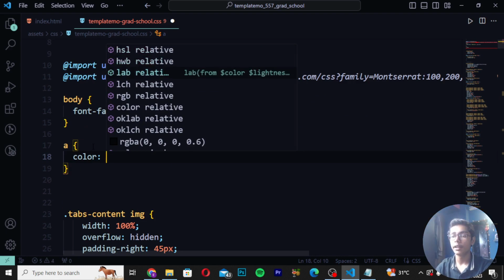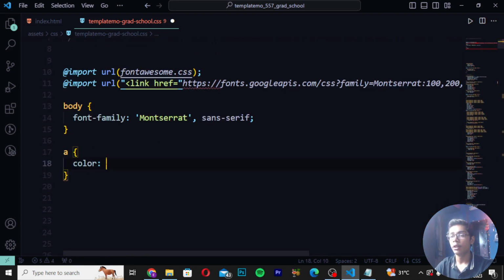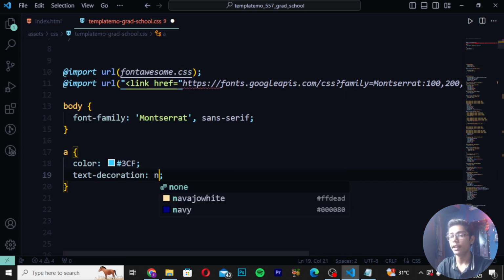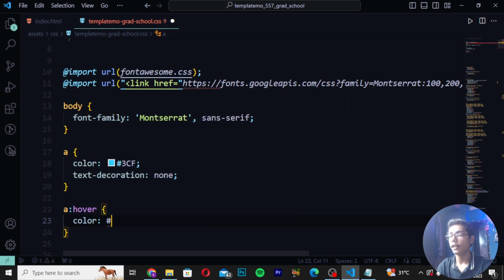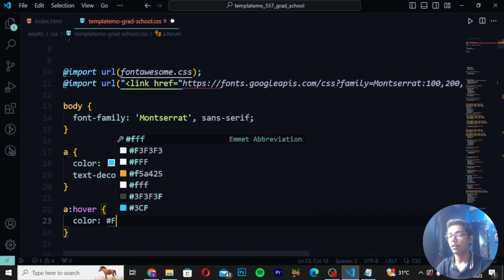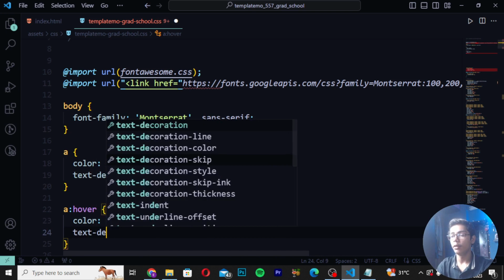So I will now be using the color here. I will give a space so we can get the down space here. Now move here and create color as 3CF like this, and then write text decoration as well. Then write a hover, and create color as F3C or FC3 like this, and then write text decoration as well.